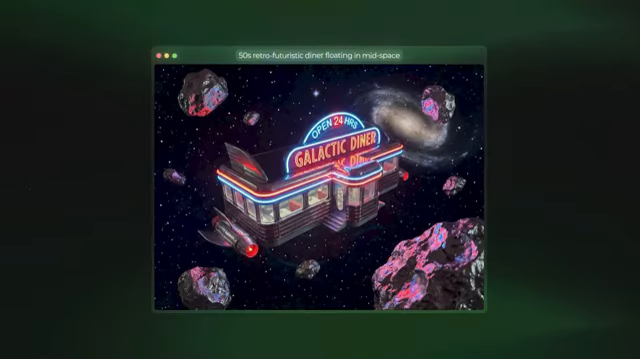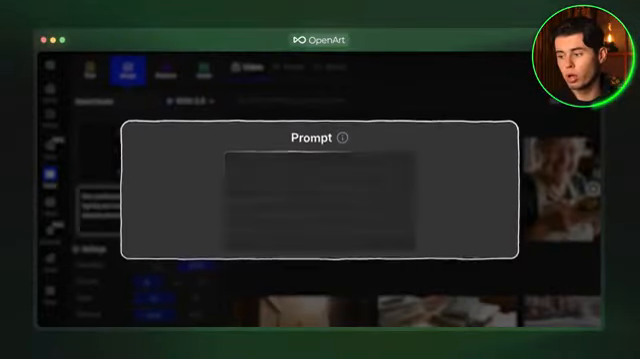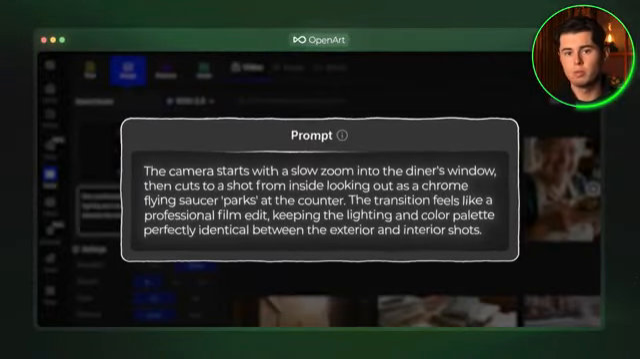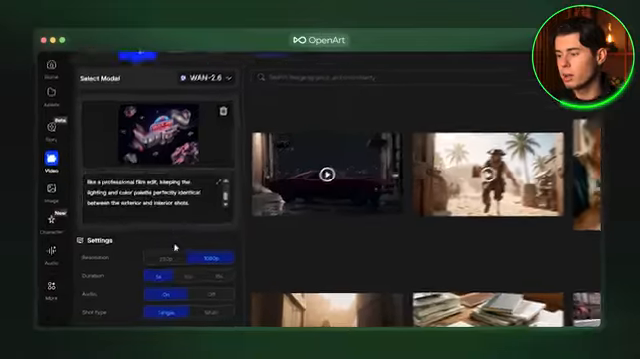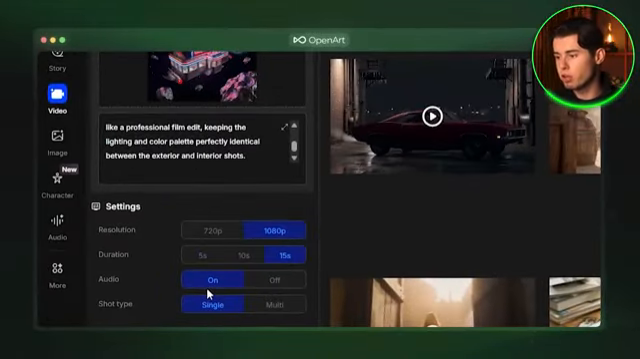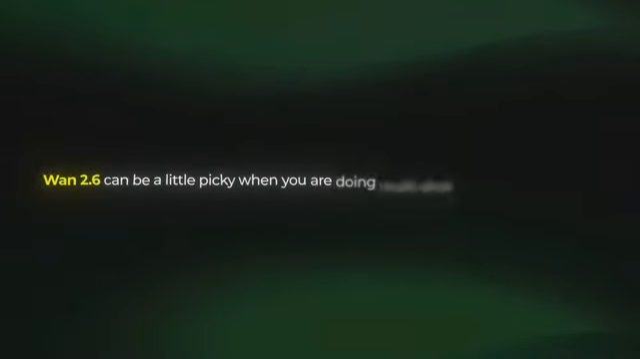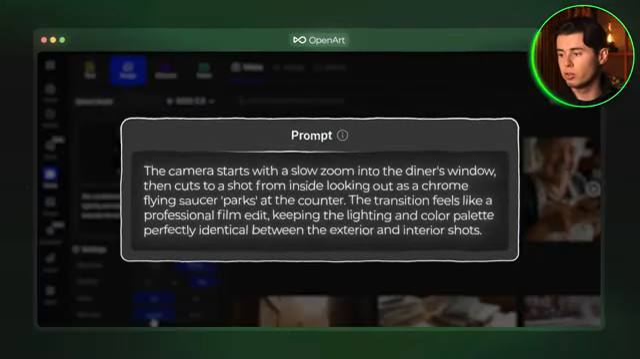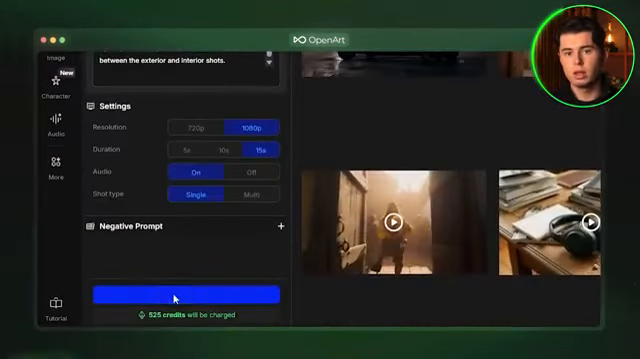I have an image of a 50s retro-futuristic diner that is floating in mid-space. For this one, I want to create an action where a UFO flies by the window and stares inside. I'll keep the settings as high as they can be, but for the shot type, I'm going with single. WAN 2.6 can be a little picky when you are doing multi-shot videos with images, so just keep that in mind. I'm still including instructions inside the prompt, so it can do some shot changes for us. Let's click create and take a look.